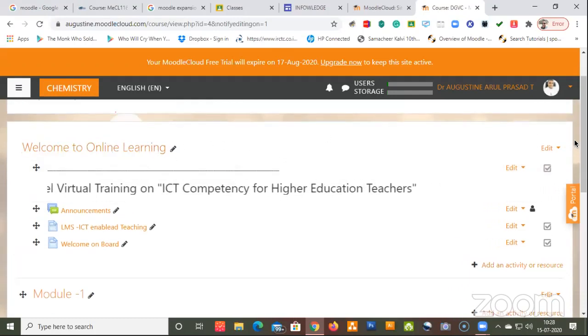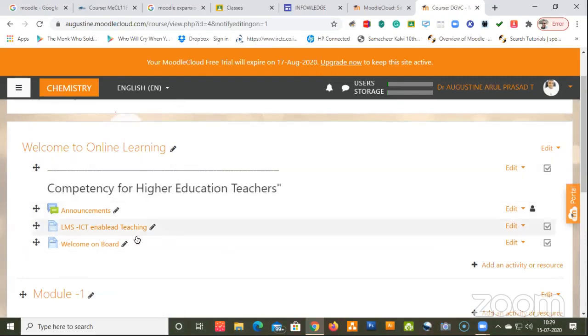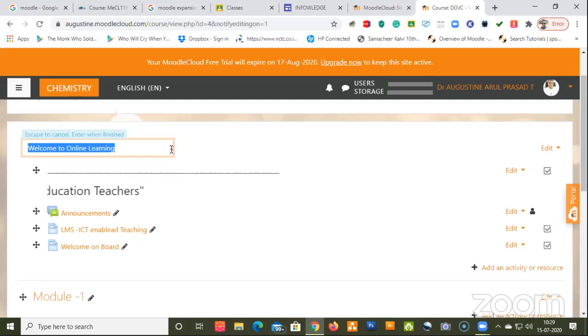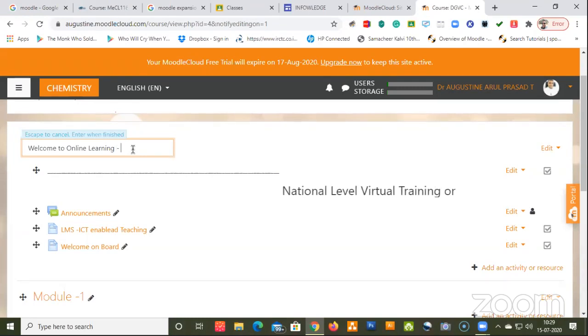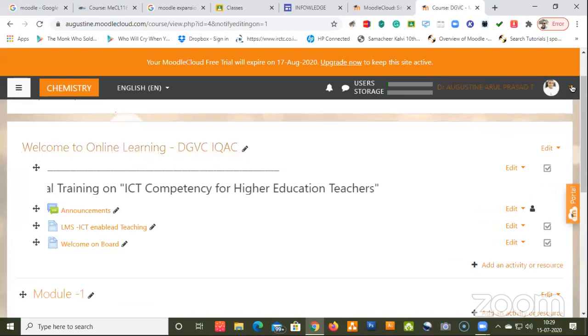Now when you do that, it will have a pre-structured template, and we can always edit that template just by clicking it and entering it. So welcome to online learning. Welcome to online learning. I will put it as DGVC IQAC. Just type it and enter it. That's it. You need to type it and enter it. It is done.